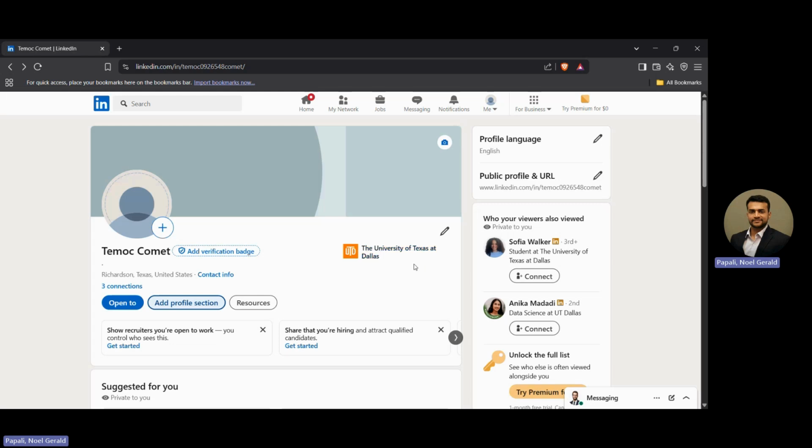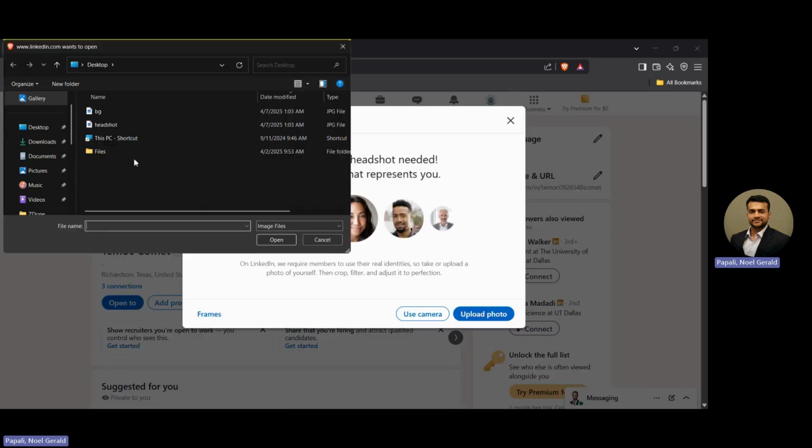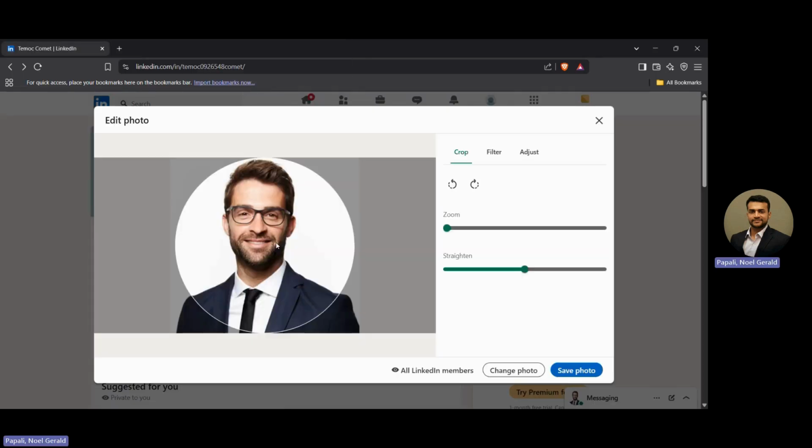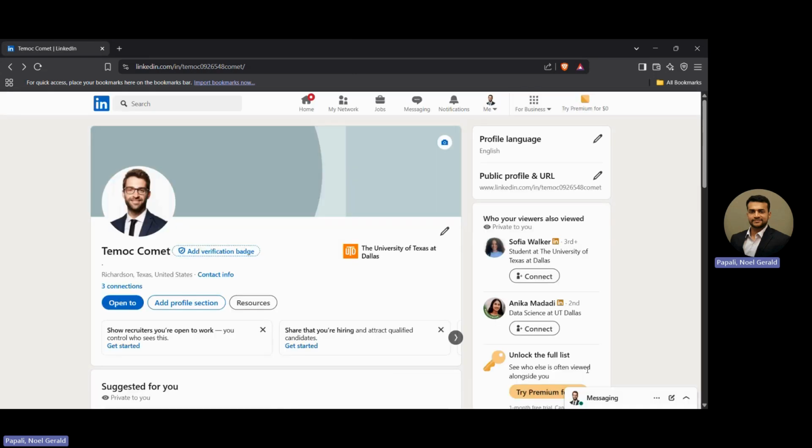First things first, let's talk about your profile picture. This should be a clear, professional headshot where your face is well lit and visible. Avoid casual photos or group pictures. A good rule of thumb is to dress as you would for a job interview. Now, to add the profile picture, click on the plus button near where the profile picture comes and upload the photo you want from your desktop. And if it looks good, click on Save Photo, and that's it. You have set up your profile picture.